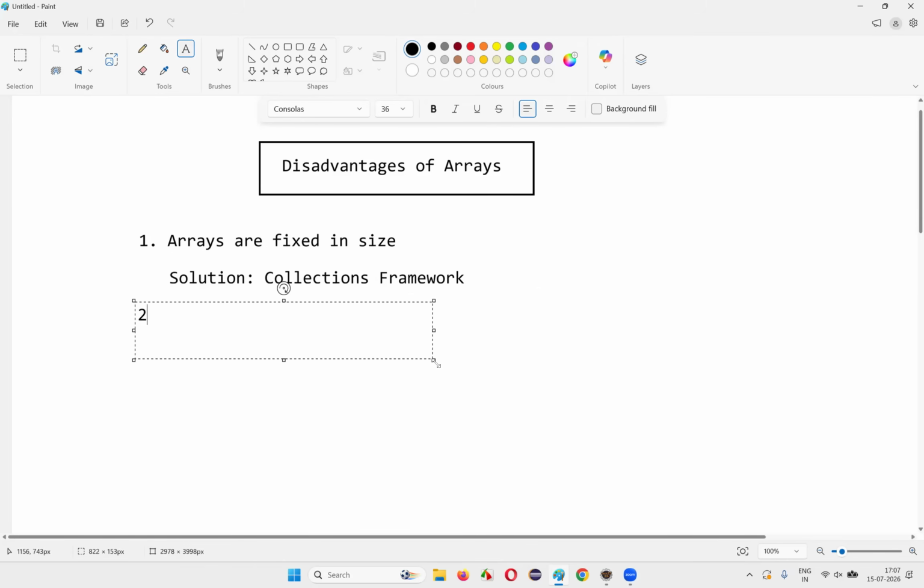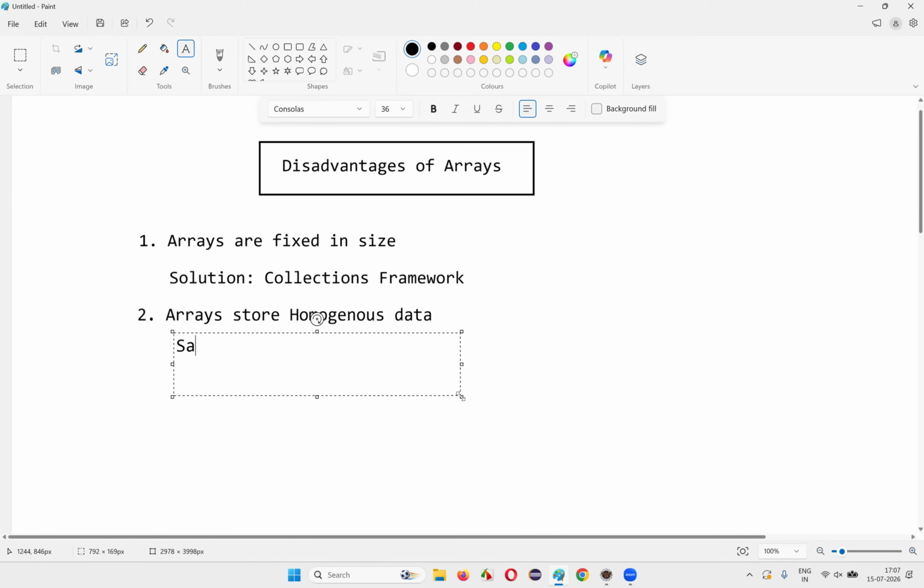Now, second disadvantage of the arrays. What is the second disadvantage of the arrays? Arrays store homogeneous data. That means only one type of data we can store into the arrays. You can store any number of data into the array, but all these elements that you are trying to store into the array should be of same type. That is, same type of data is accepted by arrays by default.